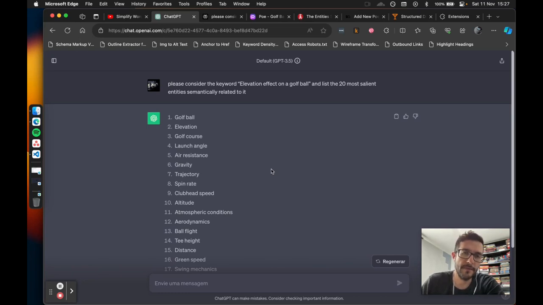So, of course, the golf ball, elevation, golf course, launch angle. It's not my niche, so I'm not sure which is highly related to it. It's just to show you the possibilities. So that's ChatGPT.